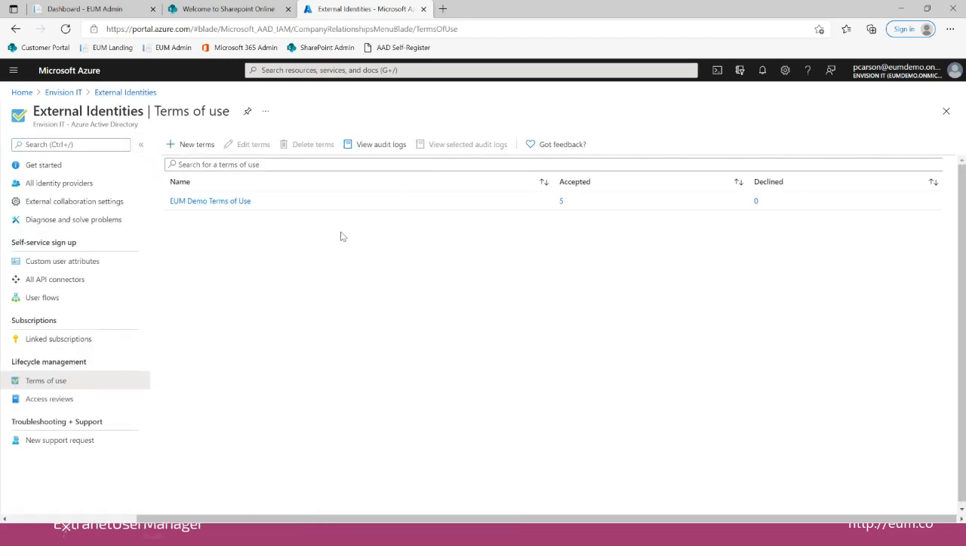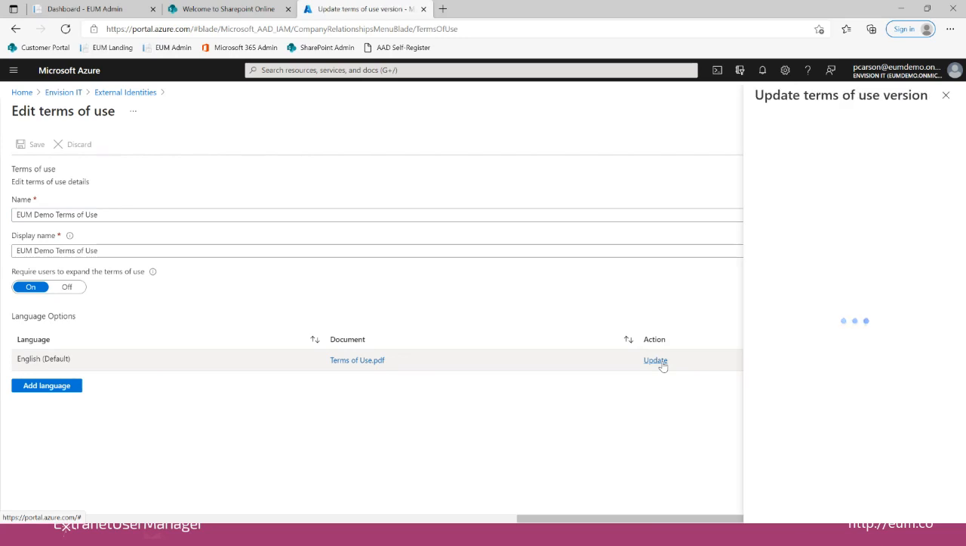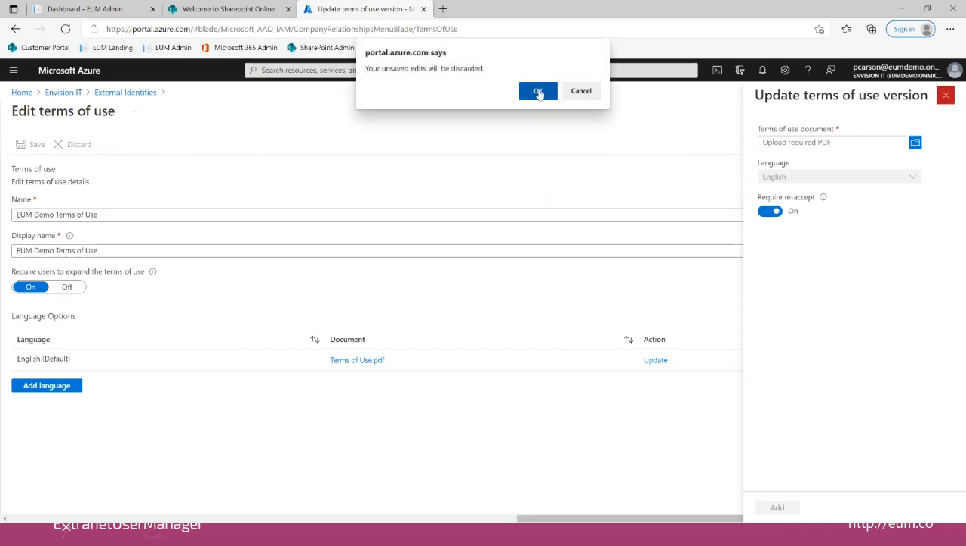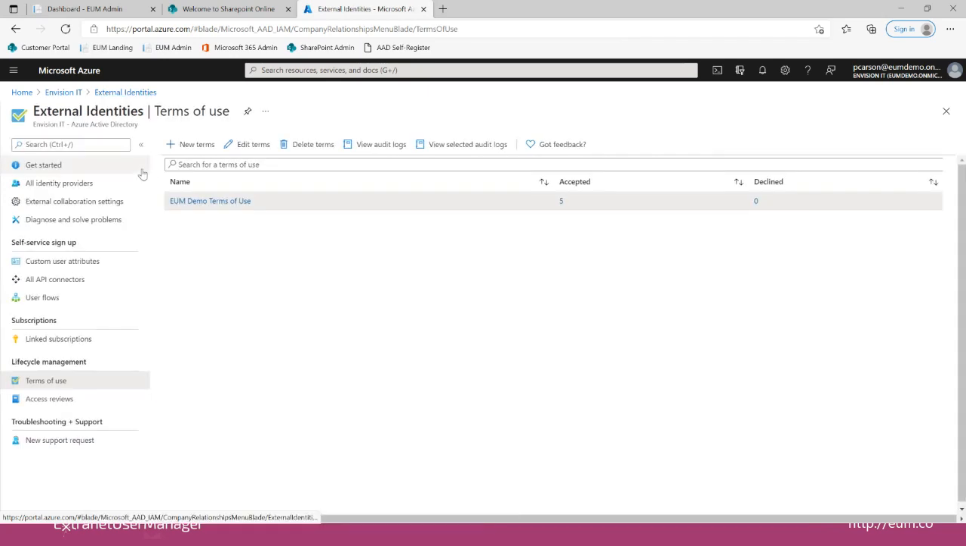So if I come back here and I say, hey, let's actually edit those terms. So the name, the display name, the requirement that they expand the terms of use. I can have different PDFs for different languages as part of that. I can update my terms of use. So if I change it, we've updated our terms of use, I can actually require a re-accept to say, hey, with this new terms of use, regardless of whether you accepted the last one before, we need everybody to go through and re-accept those new terms of use. Because this is something you go through once you've accepted them, you don't have to go through it again from that point of view. Okay, so this defines the terms of use, but where do I actually apply them?